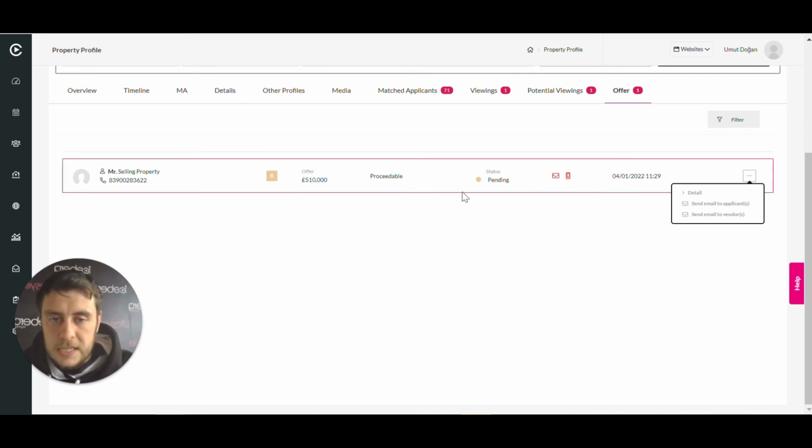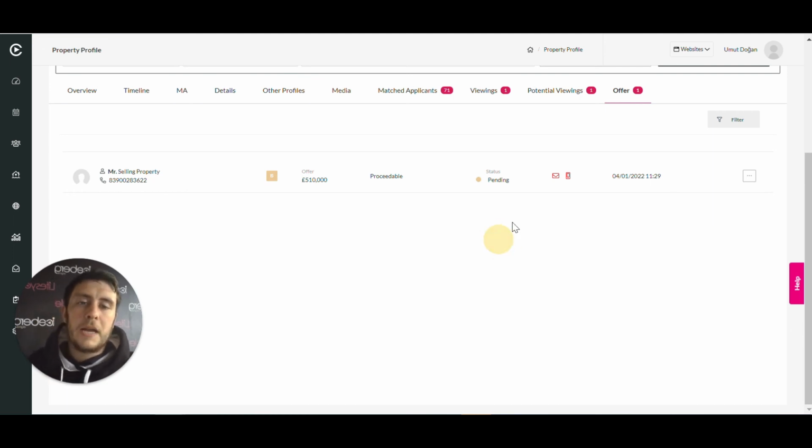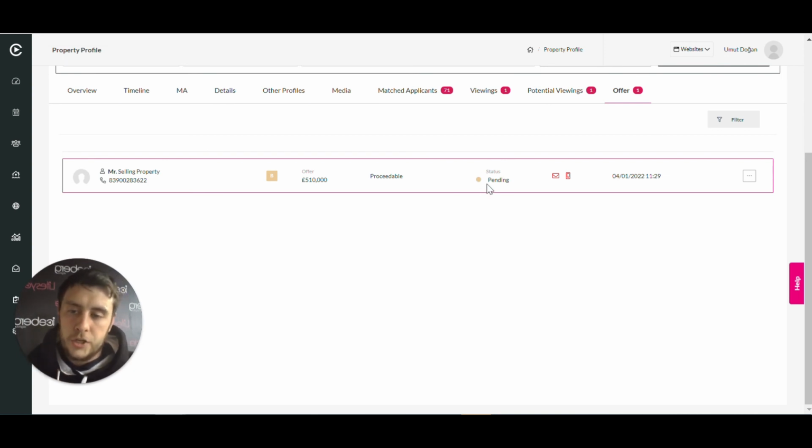And because the status of the offer is pending, the email would be "You have received an offer" or "Your offer has been received." Now, depending on the status of this offer, the email changes. But you still have to manually send it out.